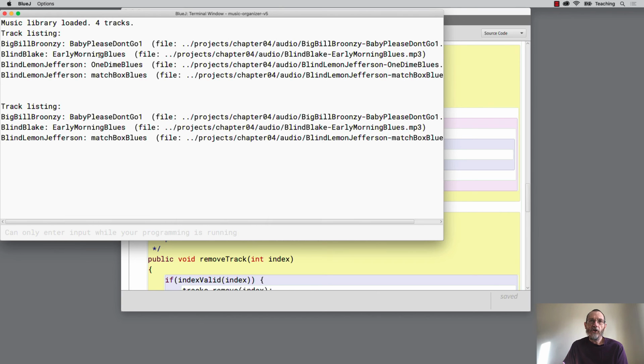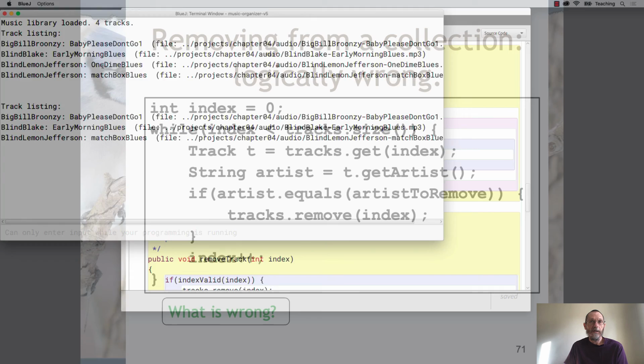However, let's take a fresh look at the tracks that were read and printed out when we first created the music organizer. And what's different in this version is that the tracks are sorted by the name of the artist. And as a result of that, all of the tracks by Blind Lemon Jefferson have been grouped together. Now, if you notice, the track that remains from Blind Lemon Jefferson is the one after the one that's been deleted. So this is the flaw in the approach that we saw on the slide.